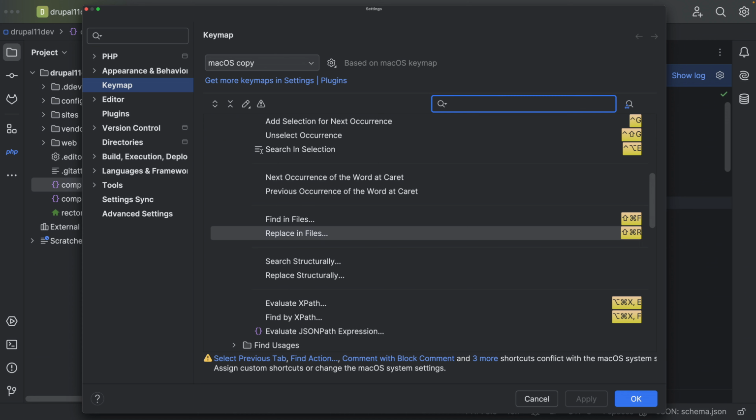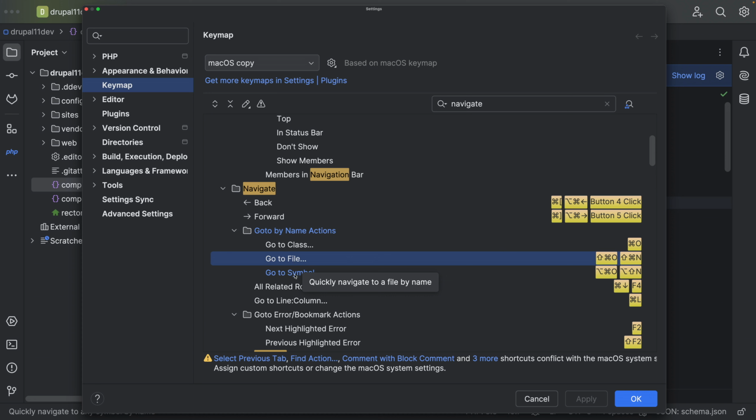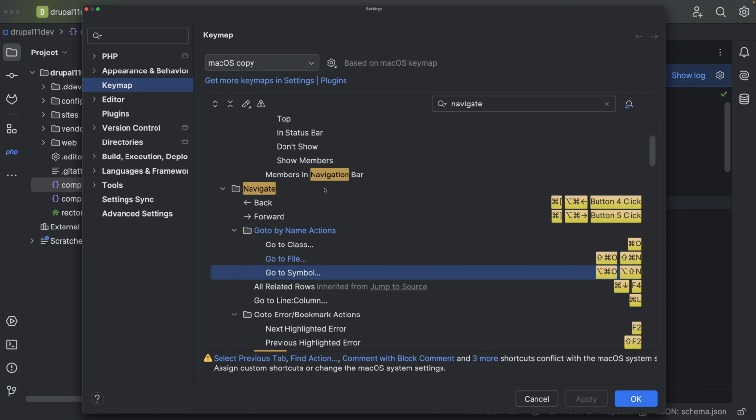Then my favorite shortcuts to use are actually in Navigate. Here we have, under Navigate, these go to by name actions. One of them is called go to file and the other one is called go to symbol. Go to file helps you find either a file or a directory very quickly, and the other one, go to symbol, helps you find a function or method or a class name very easily.